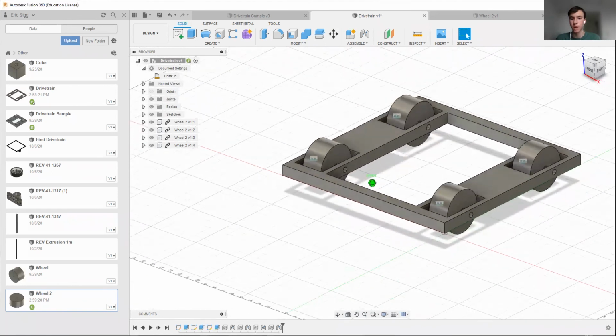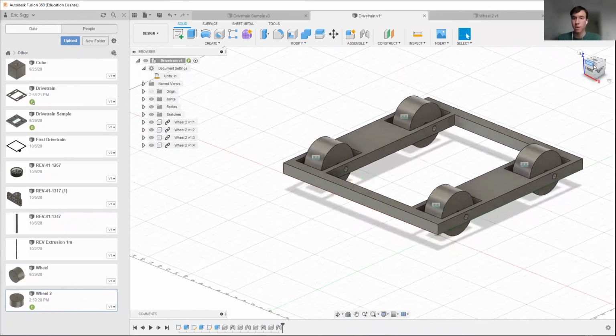Obviously, this doesn't look anything like a real FTC drivetrain, but it helps you understand the concept of how to assemble things in Fusion 360. In our next tutorial, we'll talk a little bit about how to actually assemble this using real models of FTC components, and how to assemble those into a robot that looks like something that you might actually build in real life.